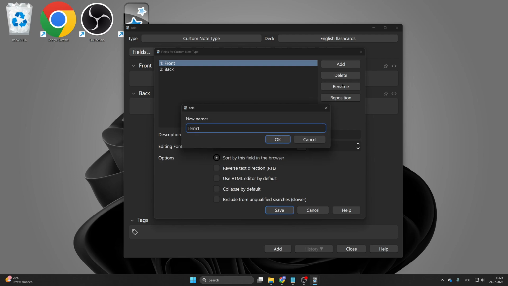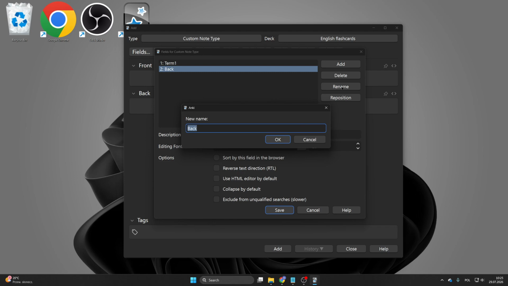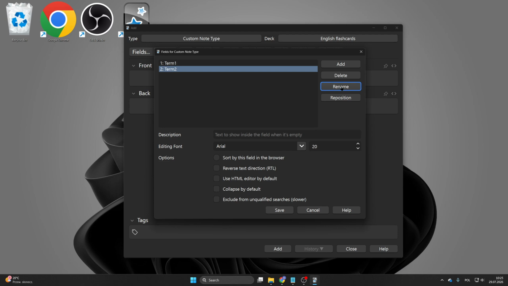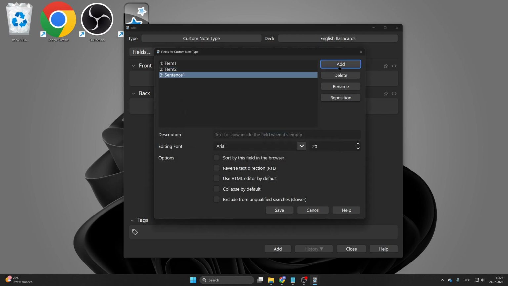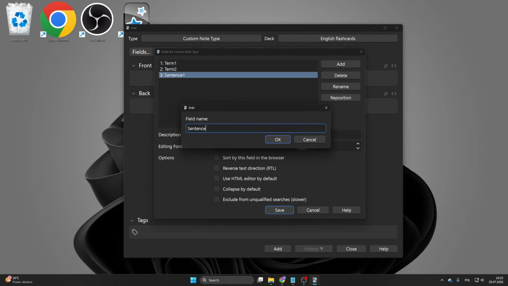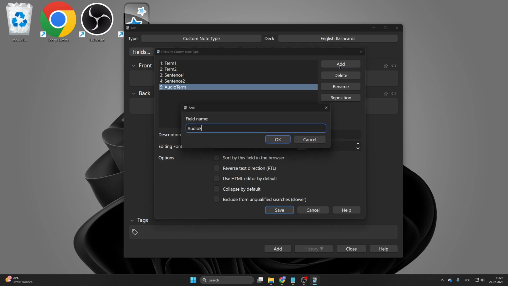The first one will be term 1, as in the English term. The second one will be term 2, because we will basically have the native or first language translations of any English term. So term 2, then we will have sentence 1, sentence 2, and then audio term and audio sentence.